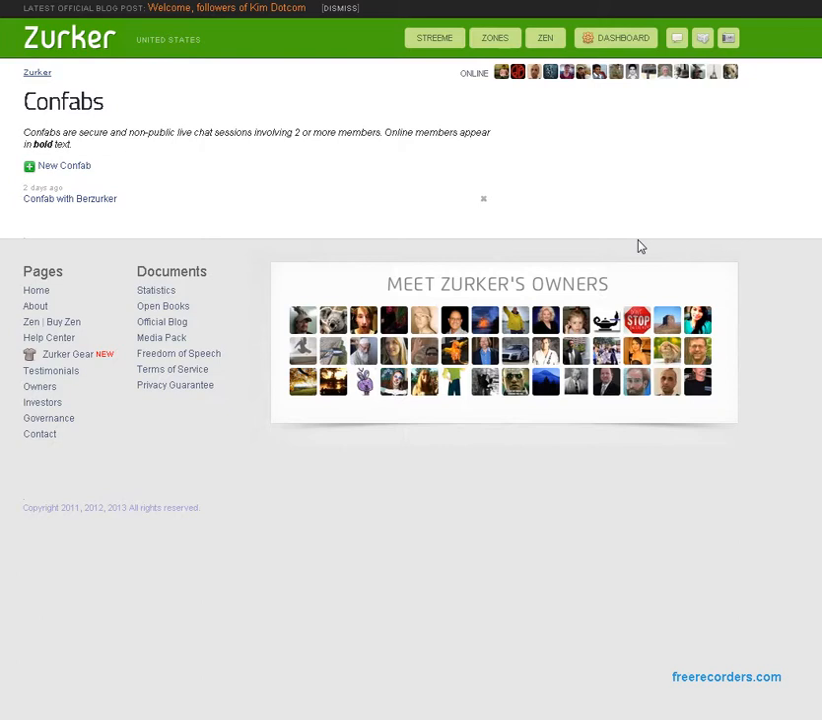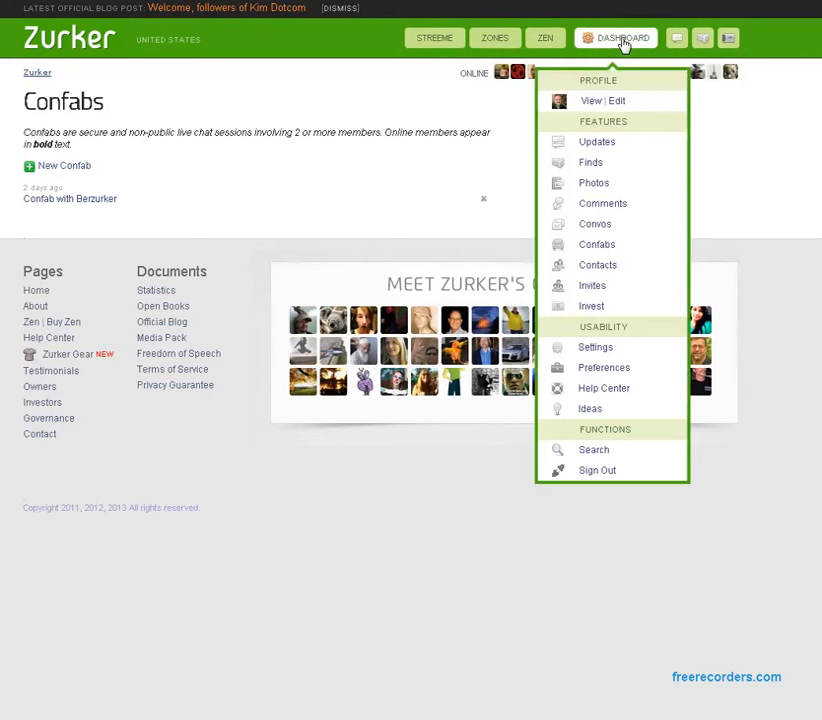And then you can create a confab, which is you and a number of other members, so you can have group discussions about different topics, or putting together any sort of private meeting that you want to have with up to a couple dozen people, and you discuss things either that have to do with Zurker or anything else.